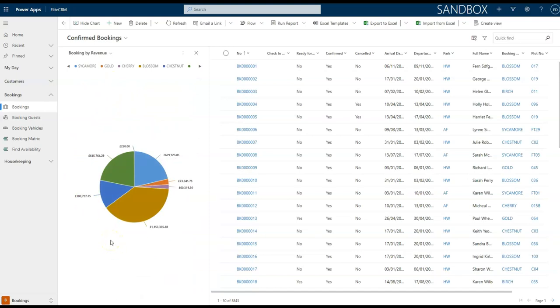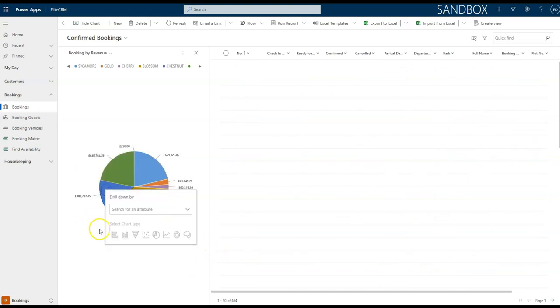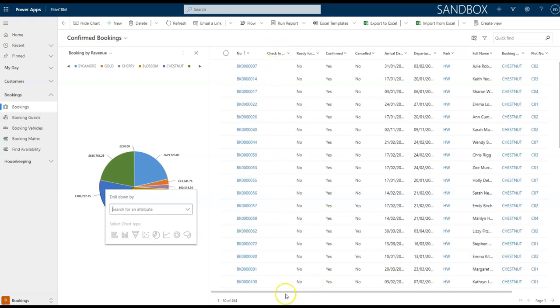And you can also see how quickly it is to put these charts together. This is just displaying my information by that booking revenue by grade. And again, I can go further and drill down into that core data just by clicking on any one of these slices of the pie to then display the data on the right hand side. So for example, if I wanted to see chestnut, I can click on chestnut and that displays the data on the right hand side showing me 464 results.